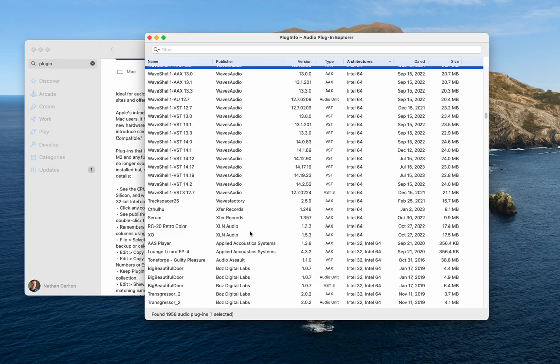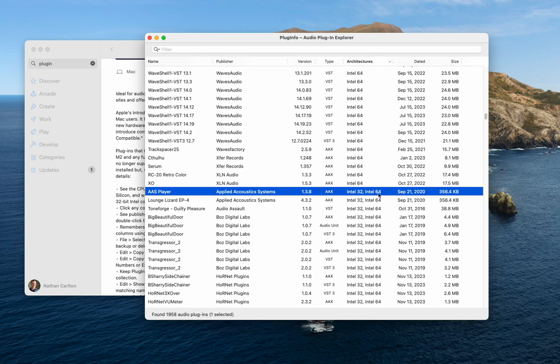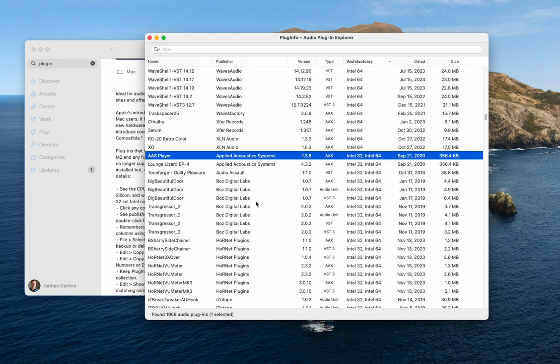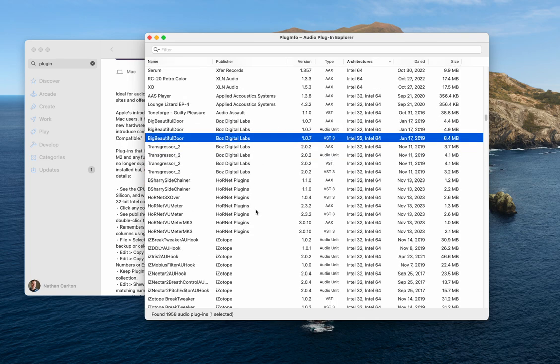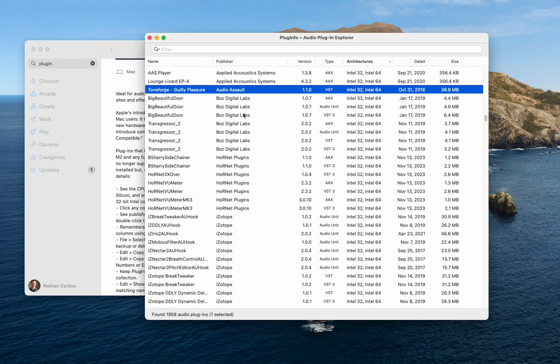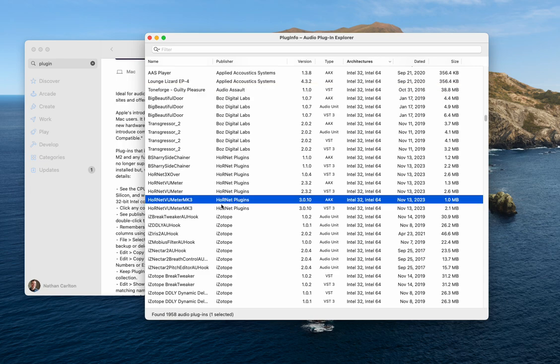updated them yet. But what's this in 32 and 64? So these are, oh, some Boz Digital Labs ones. I bet they have been updated, because Boz keeps up with everything. ToneForge, that's another Plugin Alliance one, isn't it? I thought ToneForge was JST though. Why does it say Audio Assault? That's confusing. Some more Hornet stuff.